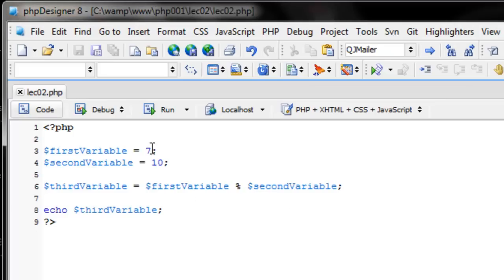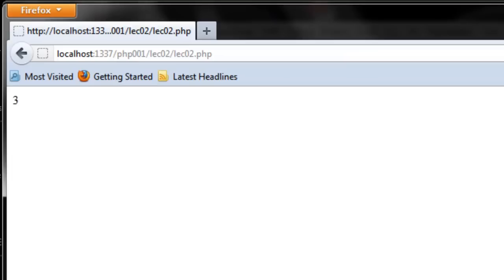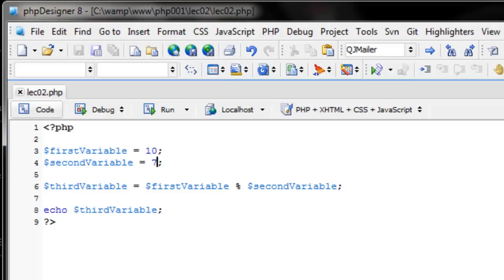But if we swap the two around, so let's make first variable 10 and second variable 7, 10 divided by 7 is going to give us 1 with 3 left over. So our modulus is going to be 3. Pretty straightforward. Look at that.